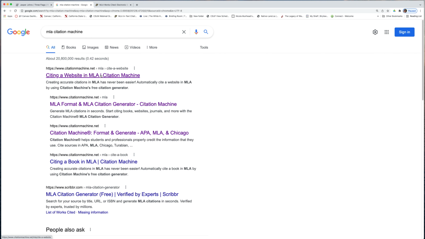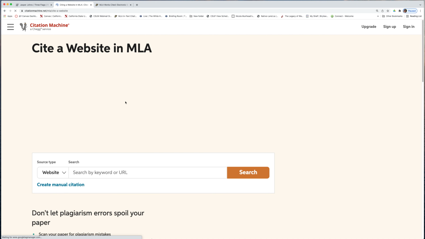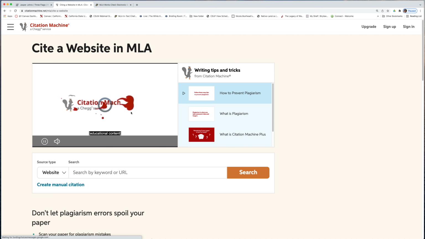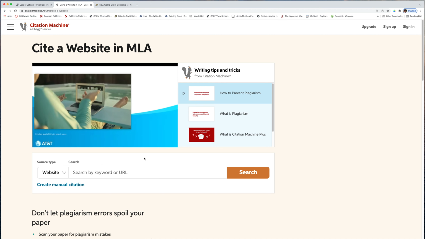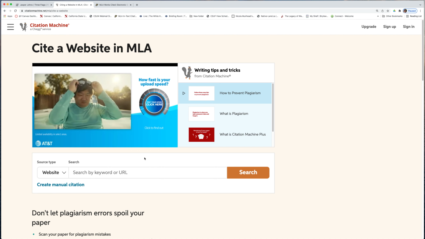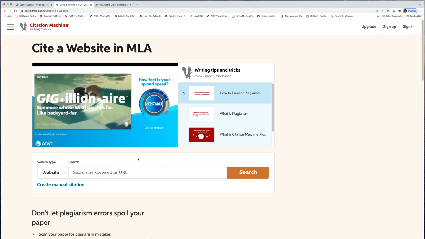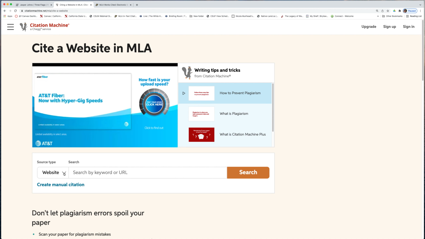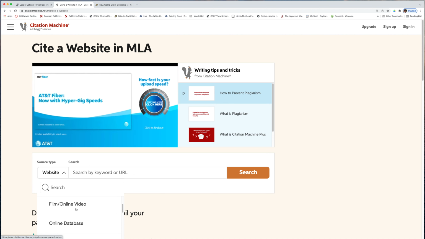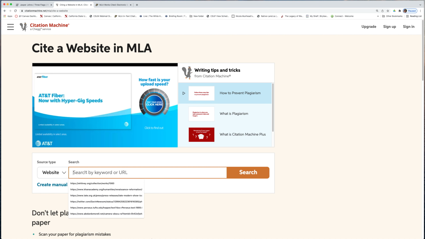I'm going to click on the citation machine in MLA, and you can see that it brings up the site. Now, this is a website that uses ads, so every so often you're going to have to watch an ad. I don't mind because I don't want to pay for it, but I'm just letting you know that. You can see here that you have a window to paste in your URL, and you have some choices. You can find a citation for a website, a book, a journal, newspaper, video, online database, all these different things. But we're going to use the very top one, which is the website.